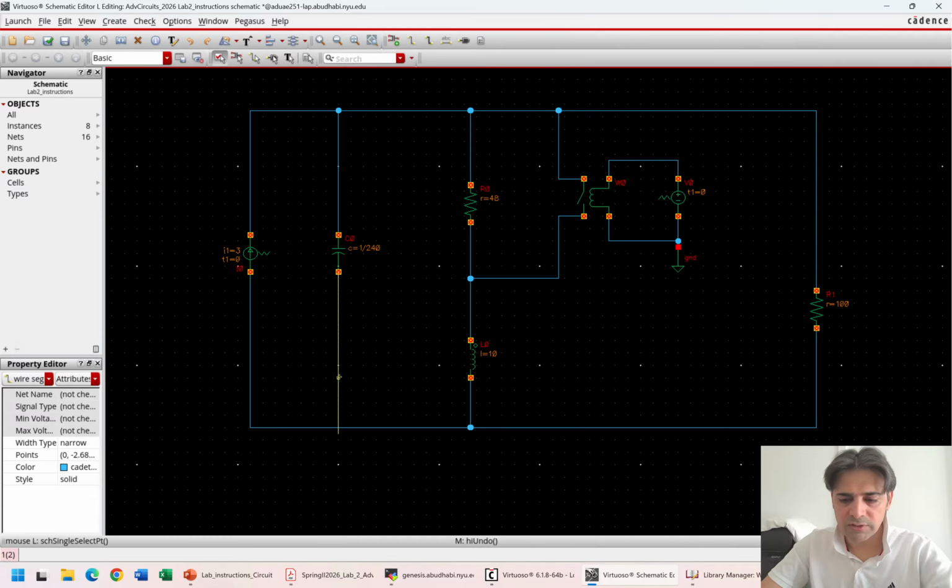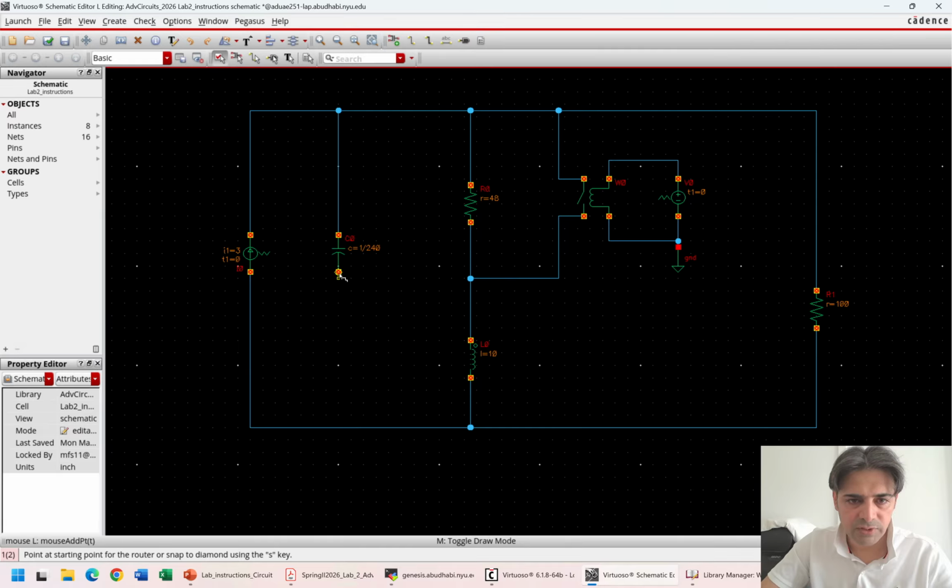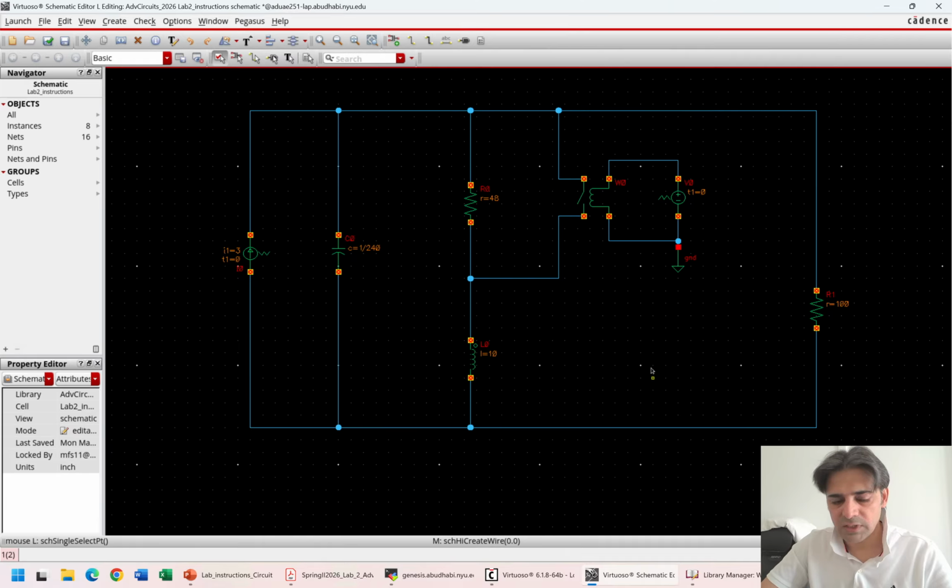Now for this wire, let me delete this one. I will bring the wire from here to here, and then for the ground, I'll hit the C, which means it'll start copying, and I'll click it, and then it has now been copied. I'll bring it here, right? Now check and save.